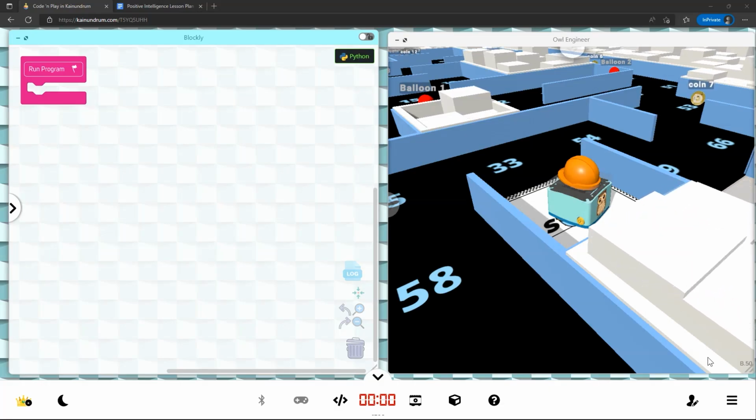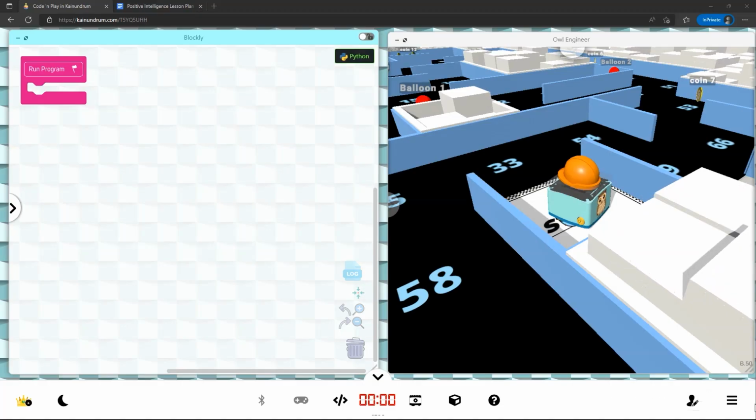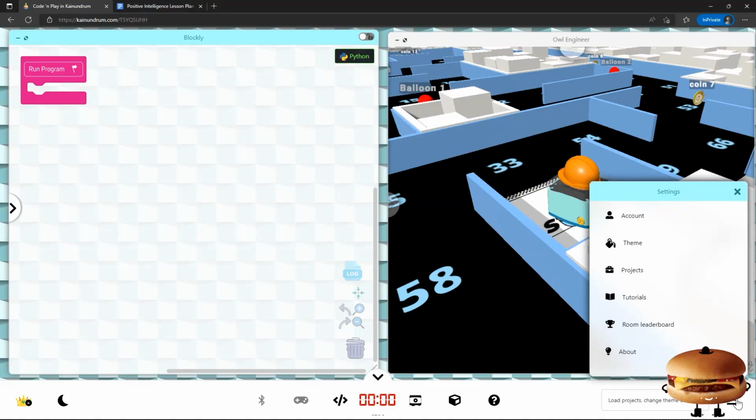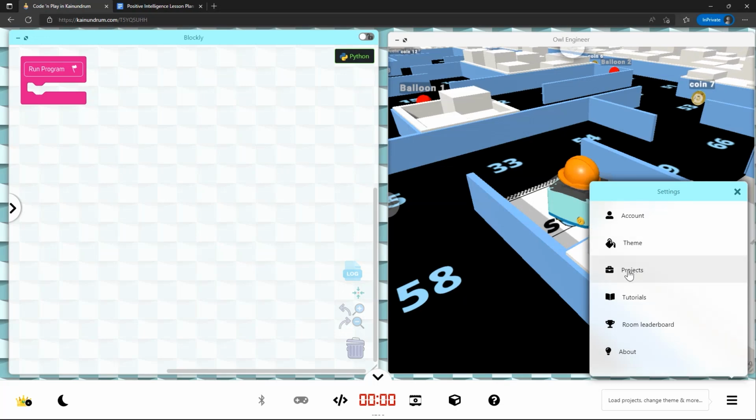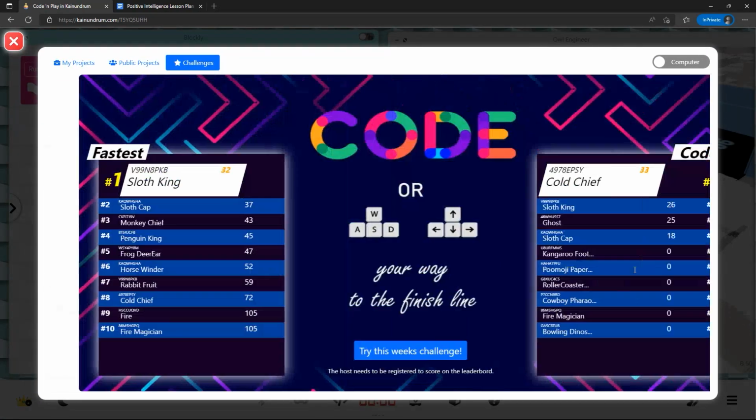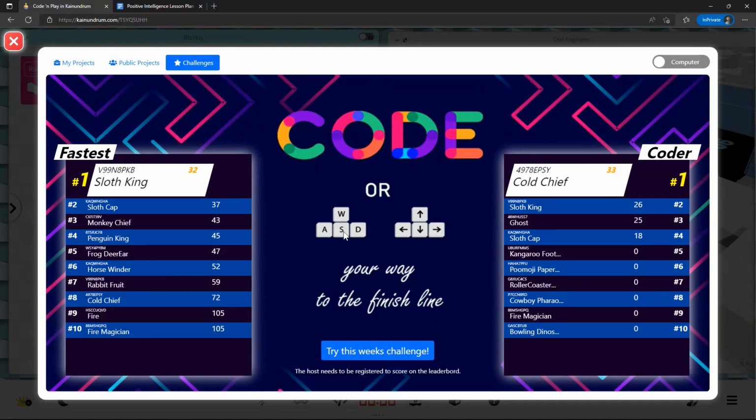So the first thing you want to do is come down to the bottom right and click on the hamburger menu. Yeah, I love burgers. And then click on projects. So you'll see the first page is our challenges.